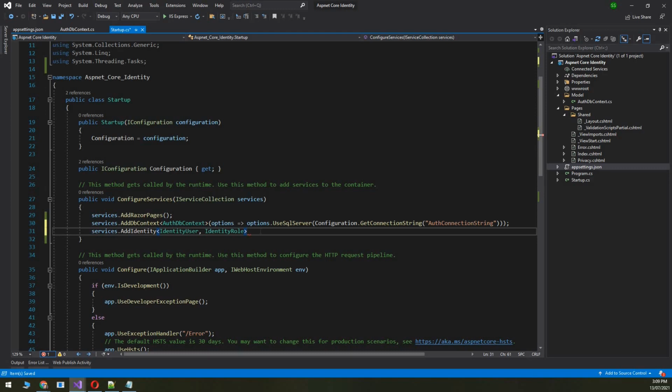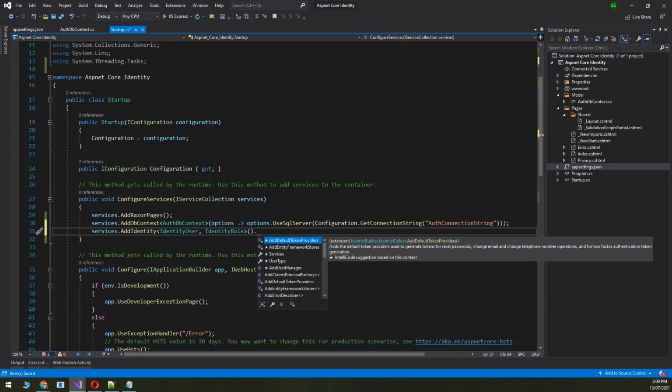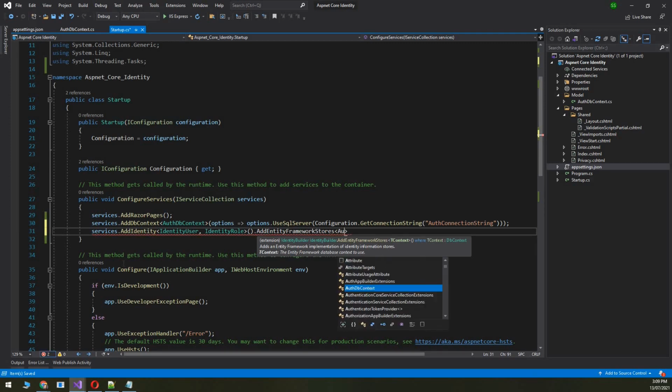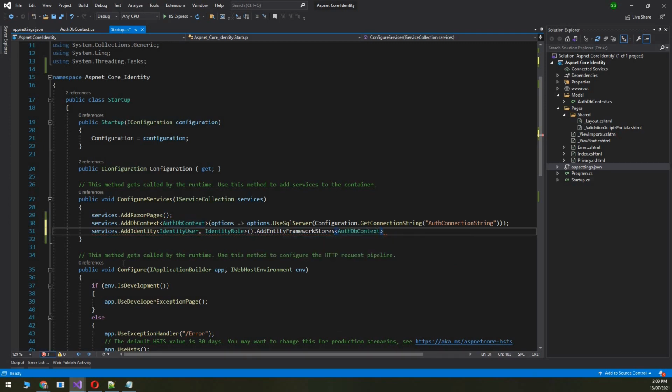And then we will bind this to the Entity Framework store that we have, and that is of type AuthDbContext, and close that. Next, we need to create a migration.